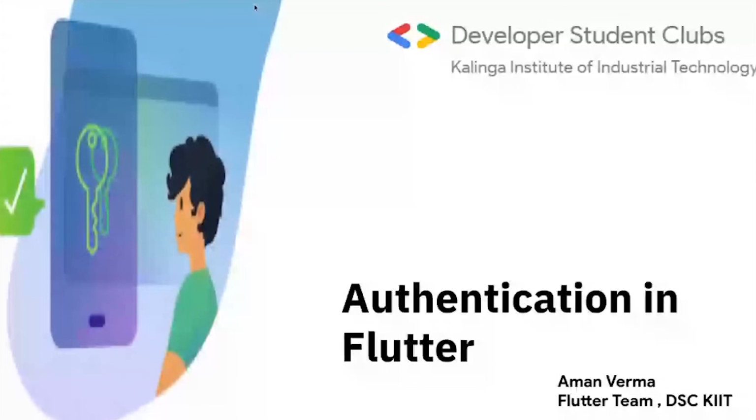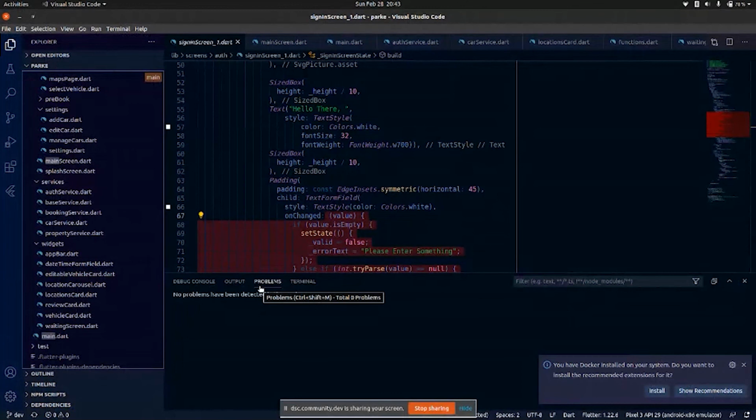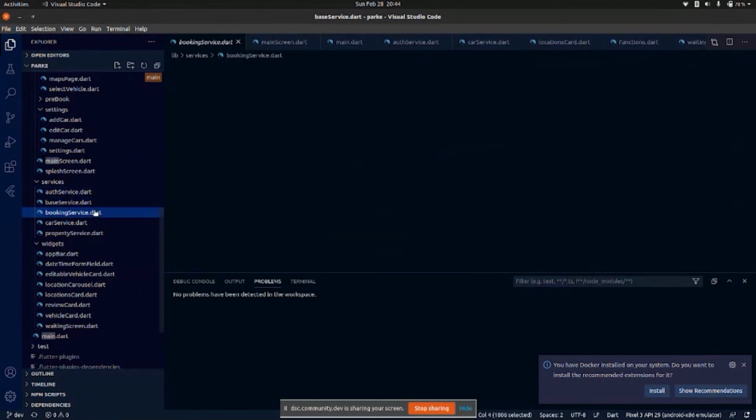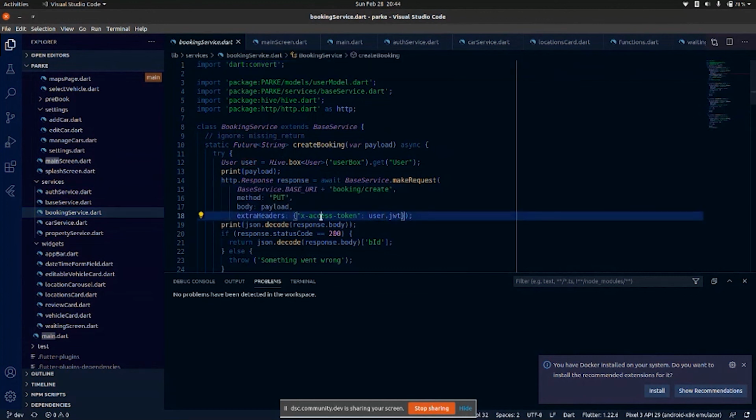Have you made your project for the Solution Challenge? I have registered but not started yet. If you are using a custom backend, you might need to make authenticated requests. What I was telling at the start is that you need to put an extra header, like this x-auth token.